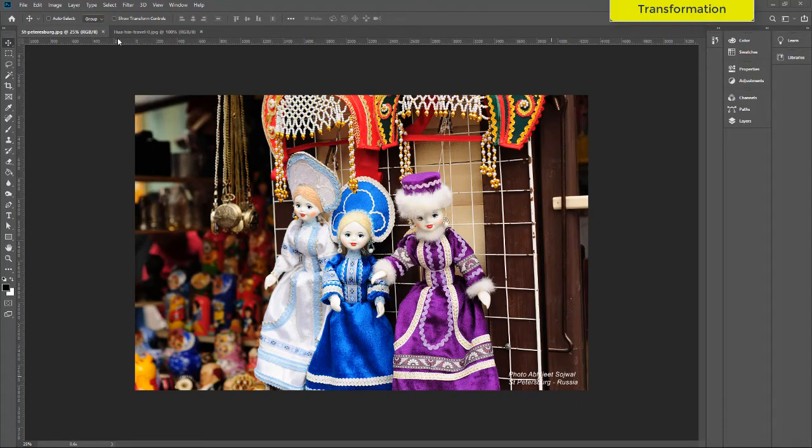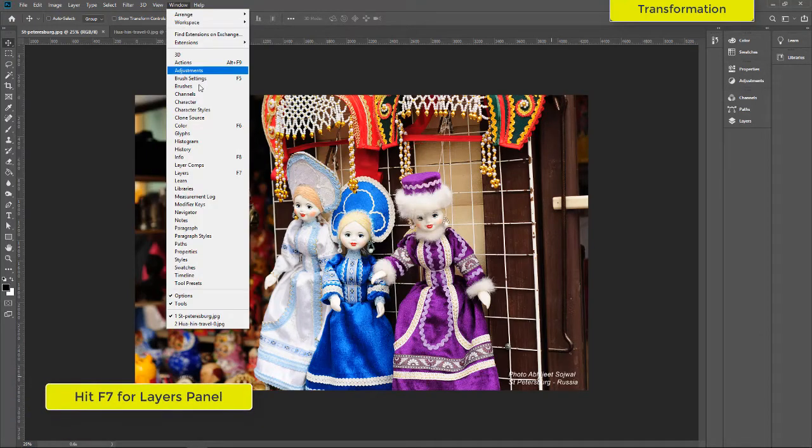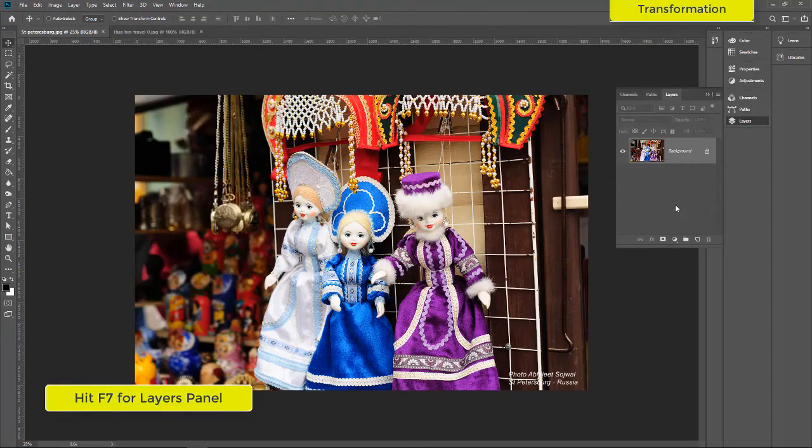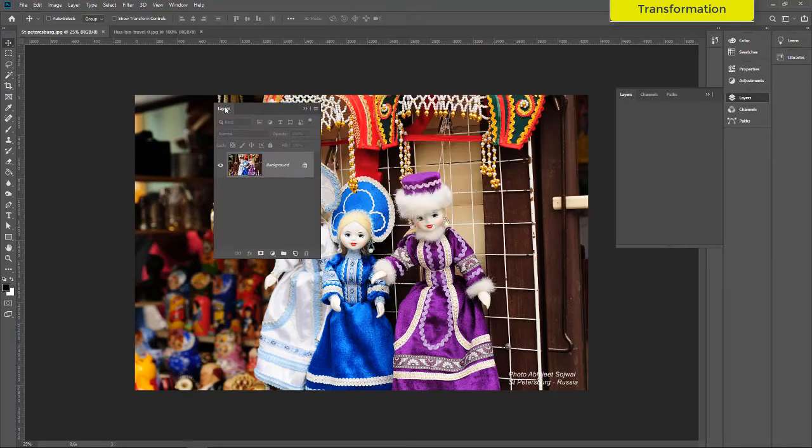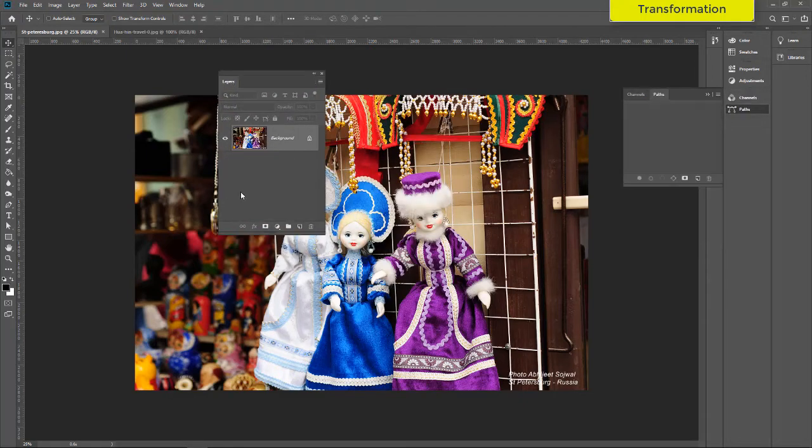You'll learn more about Workspace in the next session, but right now I want you to go to Window and locate Layers, or you can even hit F7 on the keyboard and you should get the Layers panel like this. Now for the recording purpose, I'm dragging this in the center so that you see the activity very clearly. Otherwise you don't have to drag like that, and collapse all these panels which we don't need.